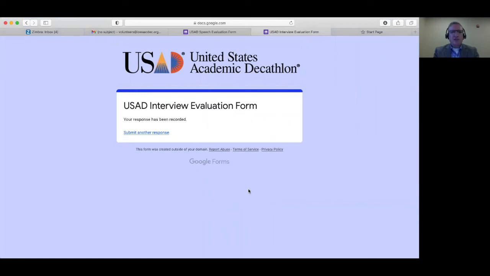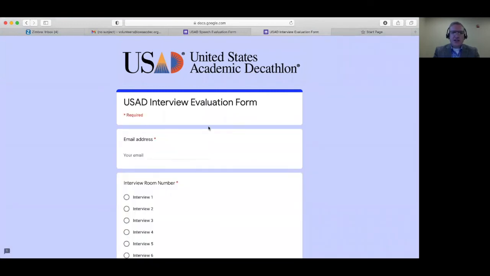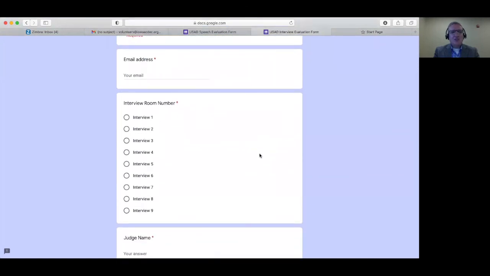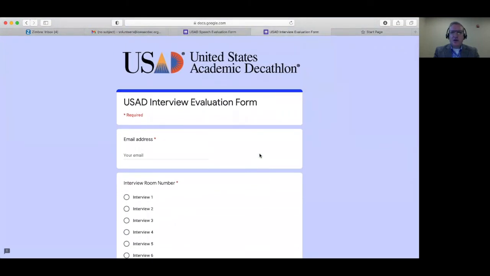In rare instances, you may have to go through the click on pictures activity twice for a single form to be submitted. When my form is submitted, you'll notice I'm prompted to submit another response. If I click that, it brings me to my next opportunity to submit a ballot or an evaluation form for another student.